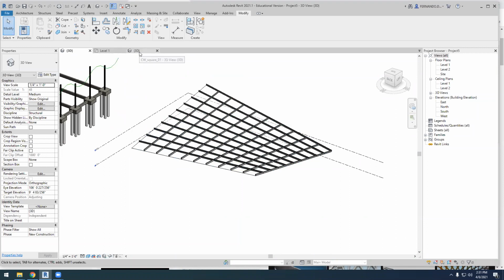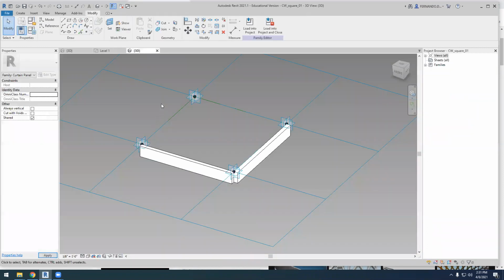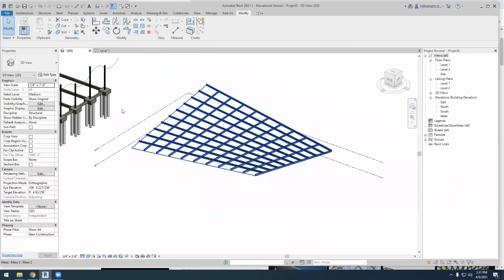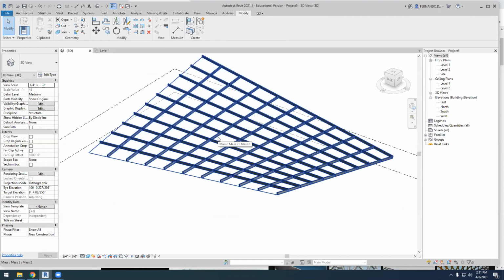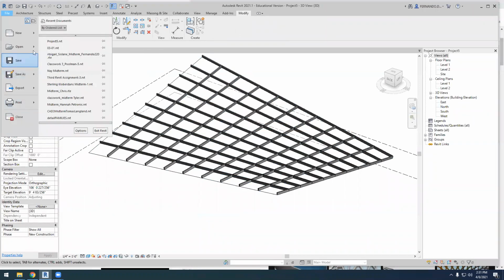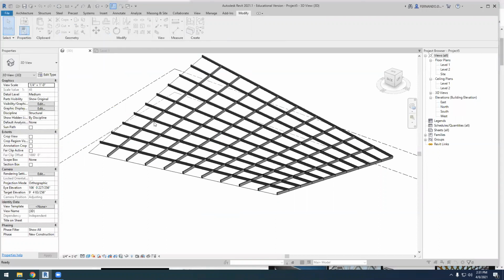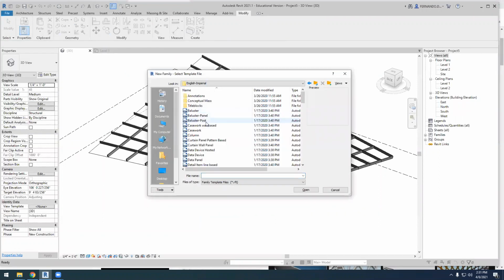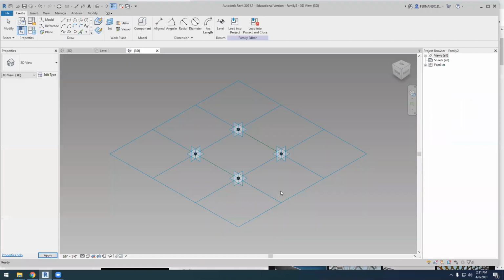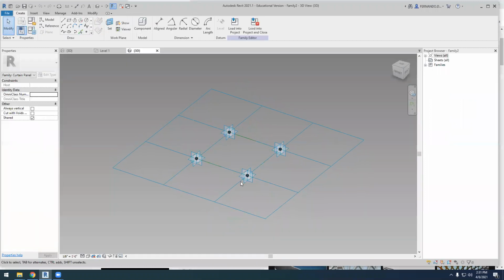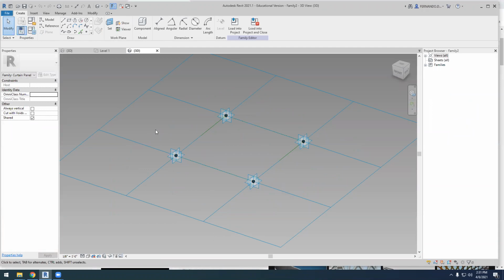I'll do it again. So I have this family here. I have already saved it, so I'm closing this family now. But the family is still here because I have already saved that family. So I'm going to File, New, Family, English Imperial, this curtain panel pattern based. Open. Yep. So we have this. We stick to the rectangular shape so far.